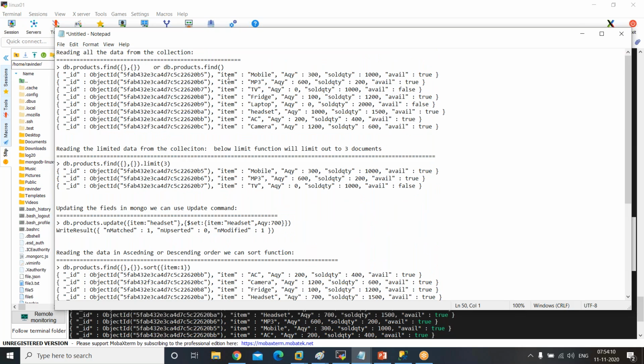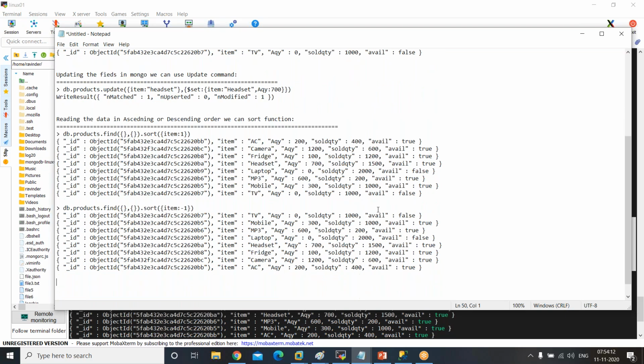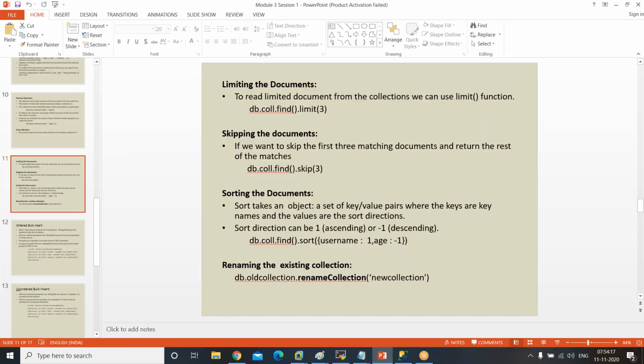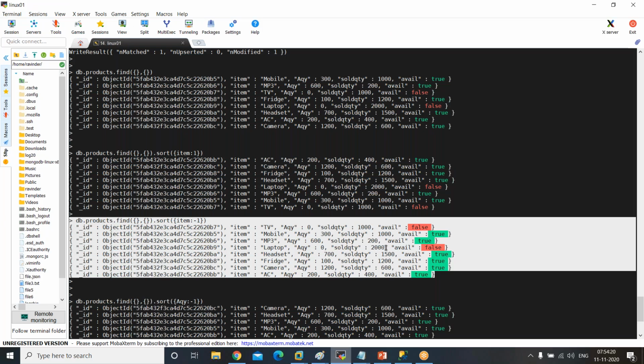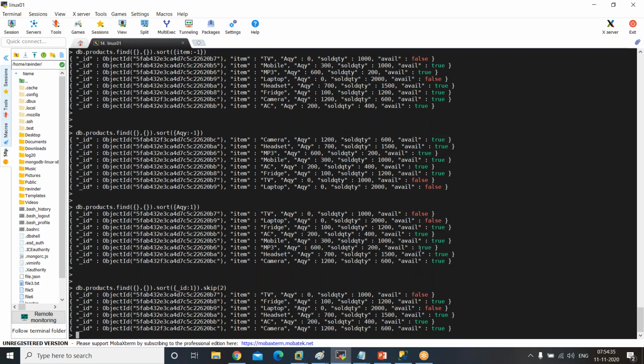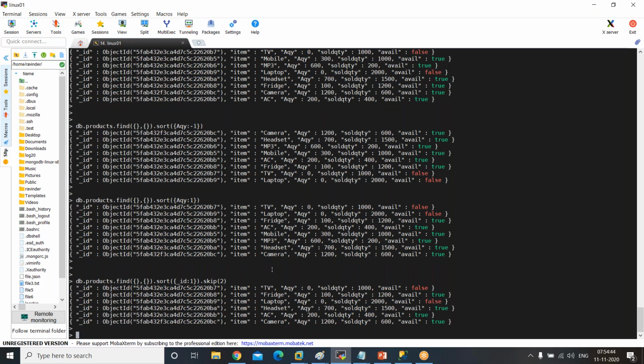So we have discussed the limit already, right? Limiting the documents and sorting the documents. And what else do we have here? Limiting, sorting, skip. Yes, this is another good point. So you're sorting all the records, but the first two records I don't want. It will skip the first two records and read the rest of the documents. See what I did in the reverse order. First let us see the actual output without the skip.